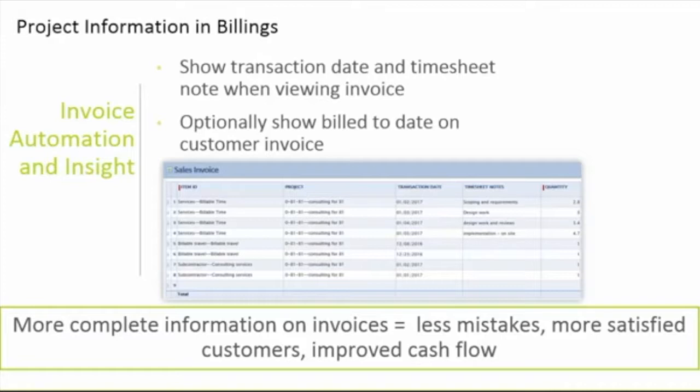First, we are exposing both the timesheet note and the transaction date in the invoice document screen view. Now you can see the days a resource actually worked or the date of a billable expense. Secondly, we're exposing the bill-to-date amount in the custom invoice format facility. This last feature will enable improved progress billing invoices so the customer can see exactly where he is on a contract.